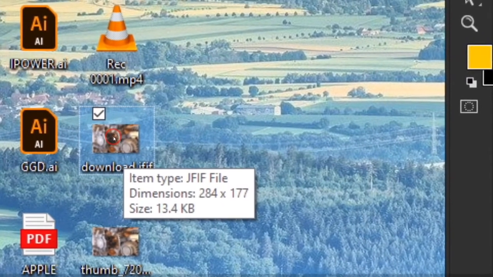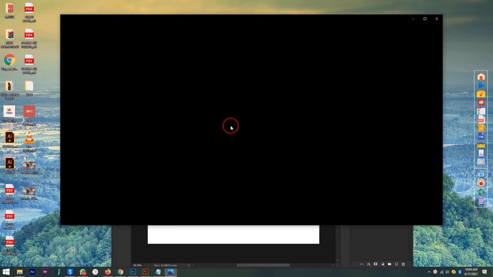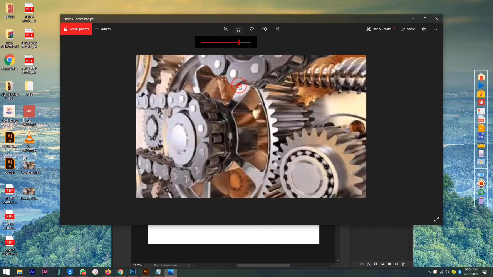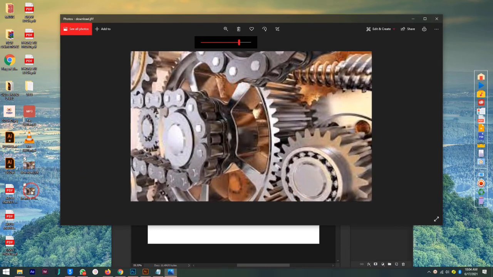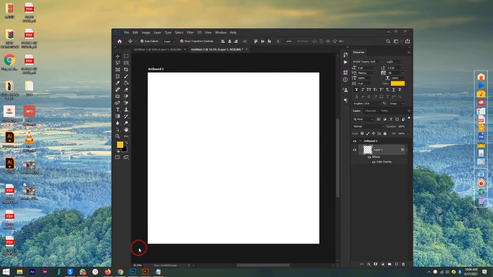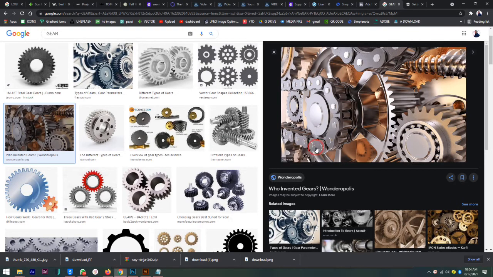Why? Let me show you. So we double click on this. You see the resolution of the image is very poor. Let's zoom closely so you can see. See the resolution, very poor. Now we open the second image. See the resolution, very clean. Why is it that some images you download have poor resolution and some have high resolution?